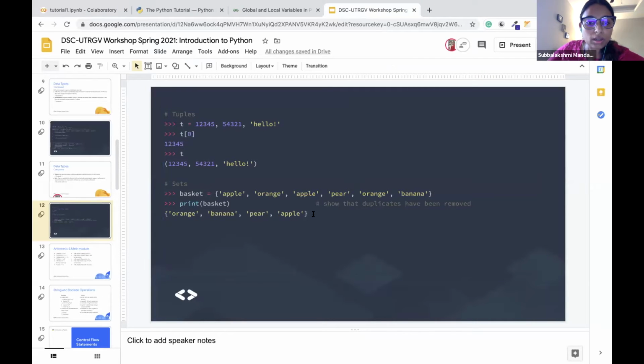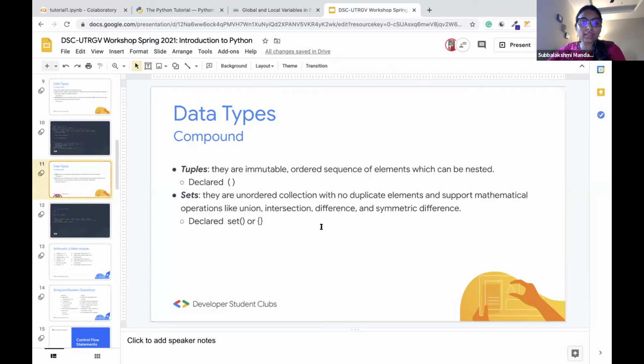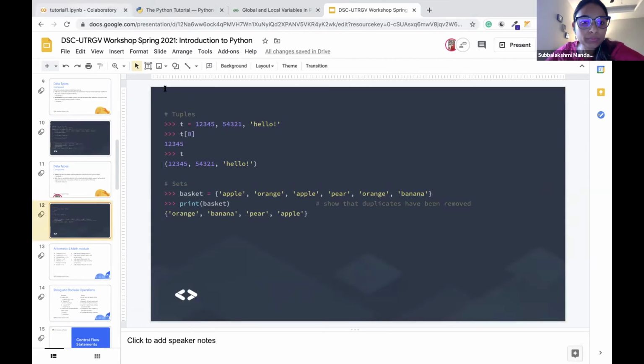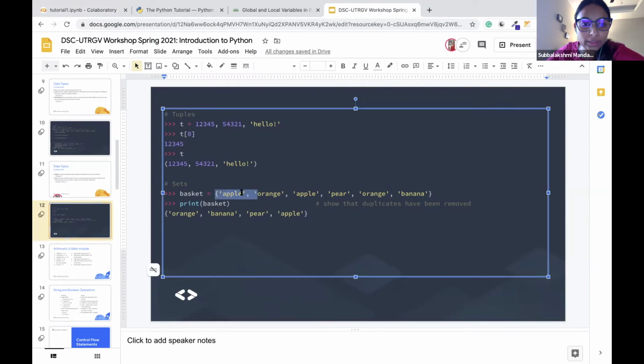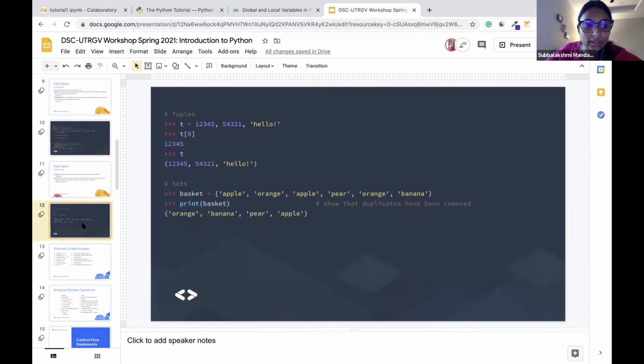Okay, hopping on to sets. Sets work like dictionaries, but they also support mathematical operations like intersection, difference, and so on and so forth. Like over here, you print the set, and I did not demonstrate how you can do difference and all, but you can pretty much get an idea of how sets work, and you can put items into this set as well.